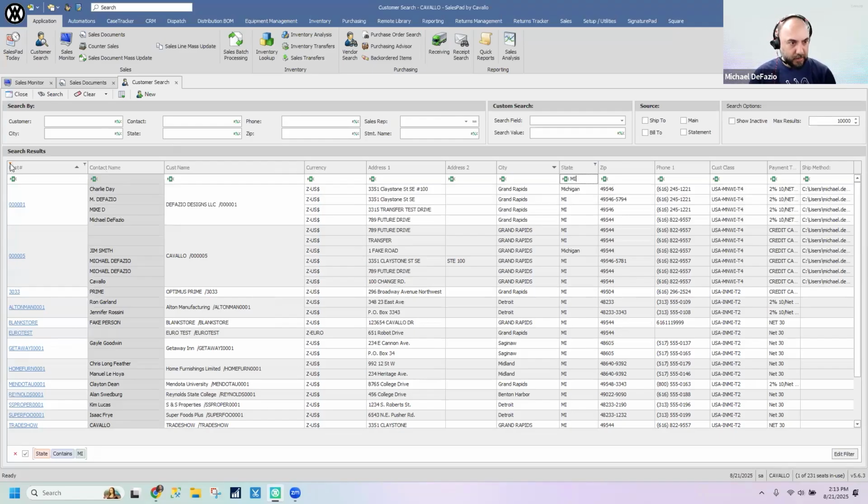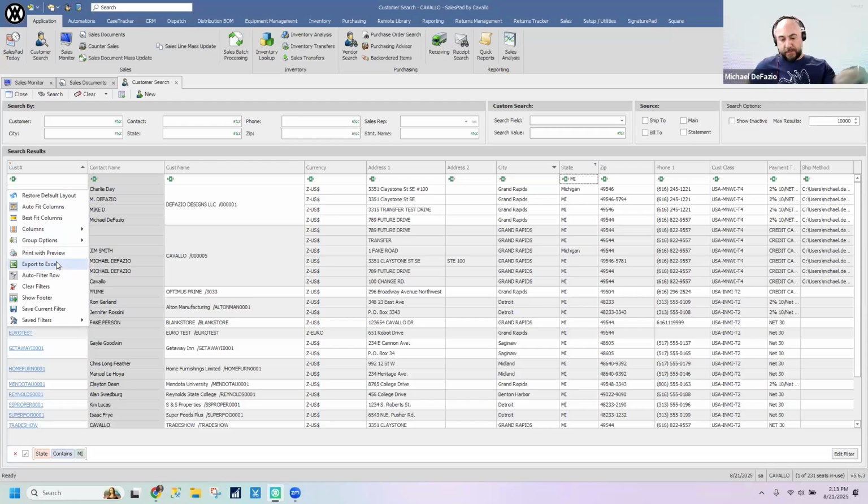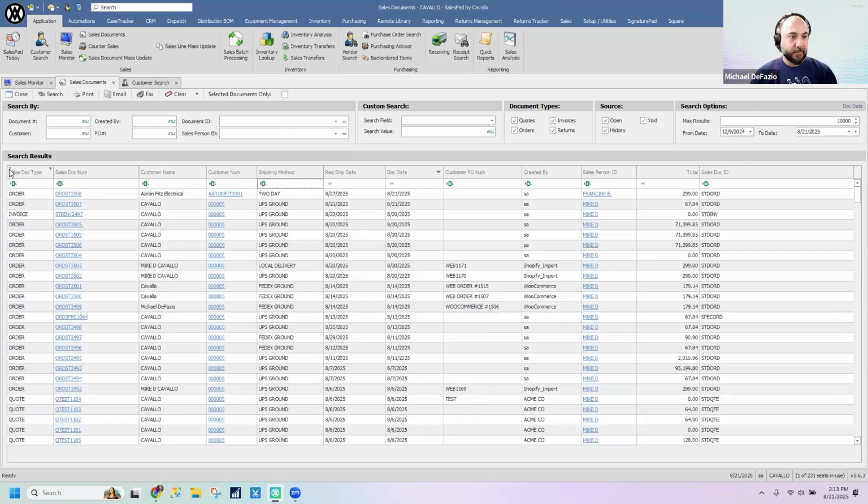And then this little orange caret here in the upper left, if you click on this, you get, again, a series of options. One of them being export to Excel. So I can export this data quickly to an Excel spreadsheet. It'll pop up just like normal and ask you to name the file, save it to your desktop, and then you can quickly email it to someone or work on it outside of SalesPad if you need to. But that's available again for you in any of the SalesPad grid lookups.